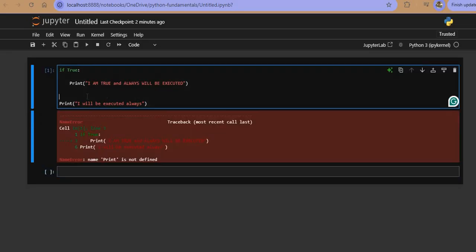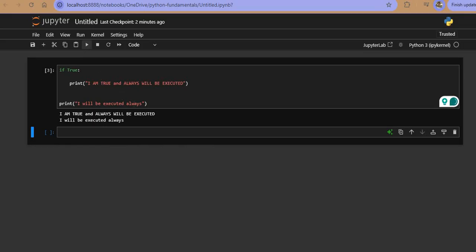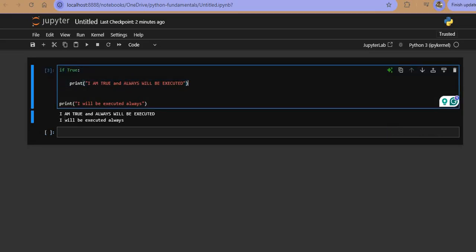Okay, so print is not defined. Why? Because we used a capital P. Somehow I pressed the Shift key. Now let's execute it again. You can see that, right? I am true and always will be executed, because it is inside the if block, and that is why it is getting executed. And this is outside the if, so it will be executed always, right?